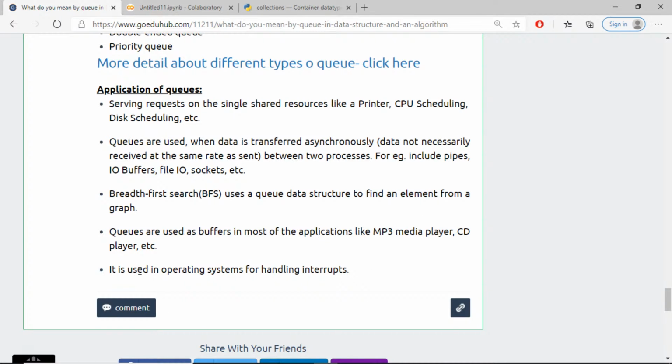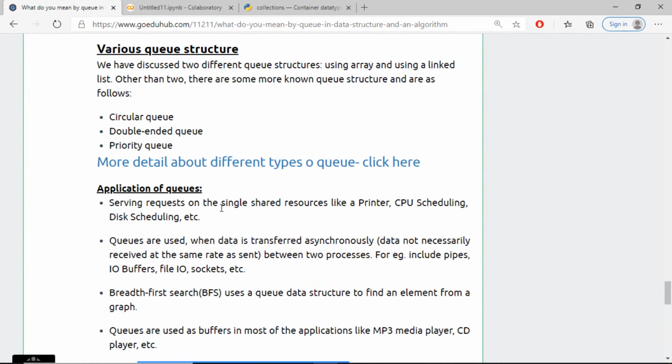And it is used in the operating system for handling interrupts. Okay. So these are the certain applications of the queue. Now we will see different types of queue. And yesterday I gave you one question. Have you done that?